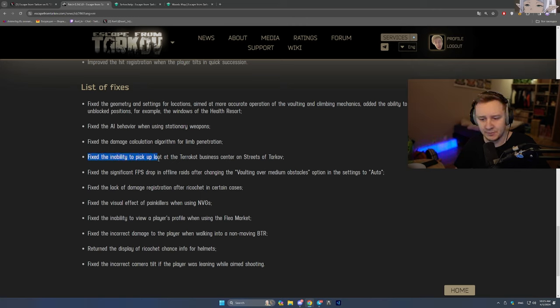Fix the inability to pick up loot at the Terracota Business Center on Streets of Tarkov. I'm not sure what the problem is, but good that it's fixed. Fixed the significant FPS drop in offline raids after changing vaulting over medium obstacles option in the settings to auto. Well, this was happening in online as well, by the way. It wasn't just the offline raids. Fix the lack of damage registration after ricochet in certain cases.